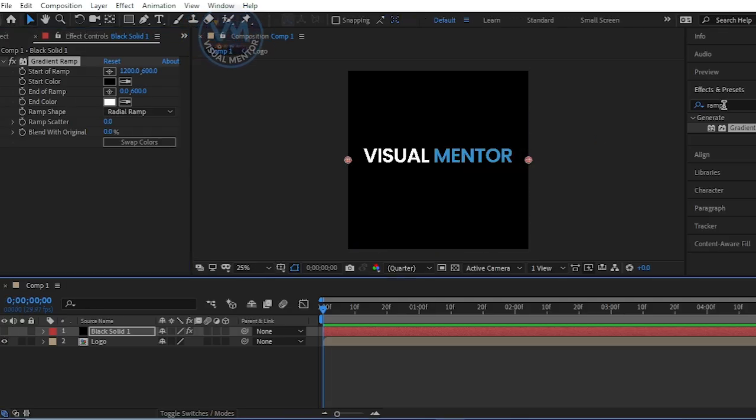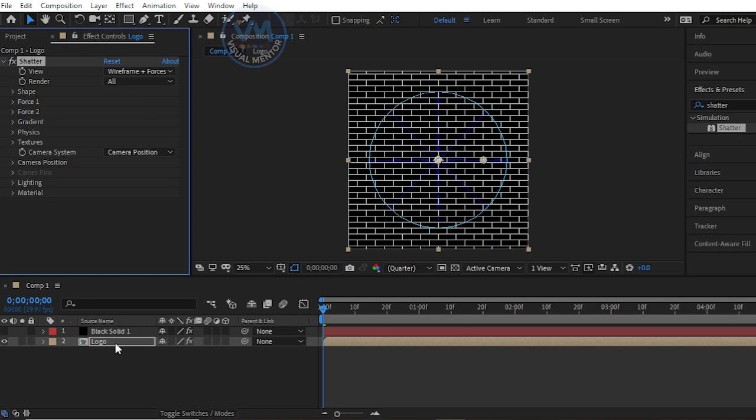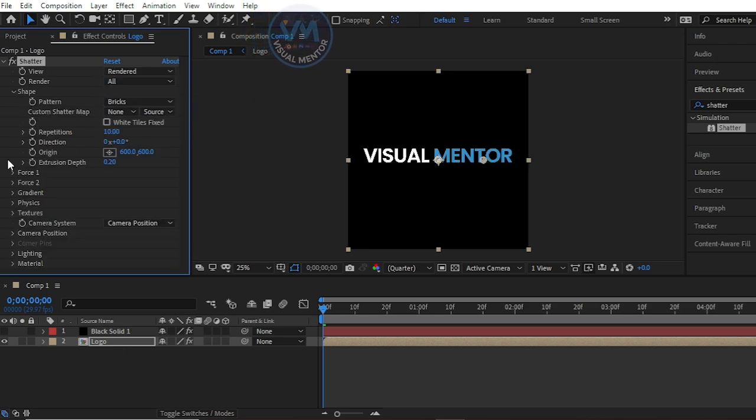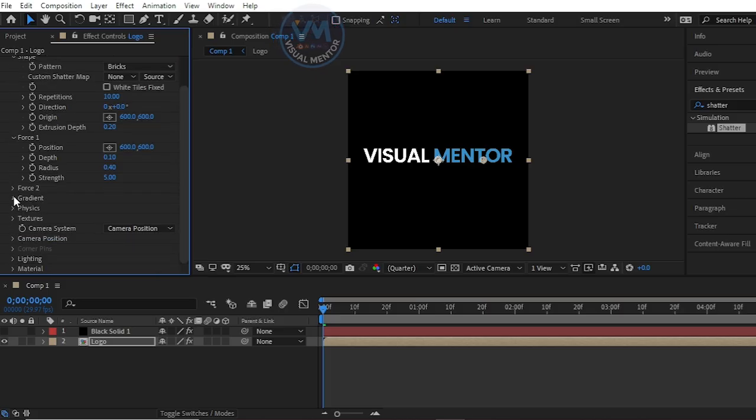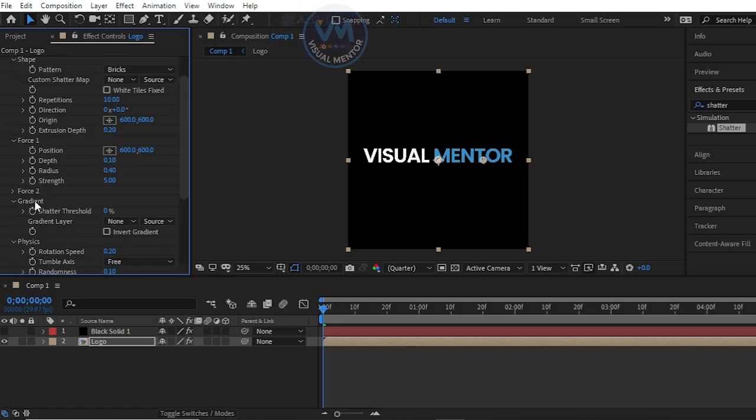Then back in Effects and Presets, search for Shatter and add it to the pre-comp layer. Then back in Effect Controls, we're going to set a view to be rendered to see the layer. Then we're going to expand Shape, Force 1, Gradient, and Physics settings. Now we're going to go and adjust them one by one.